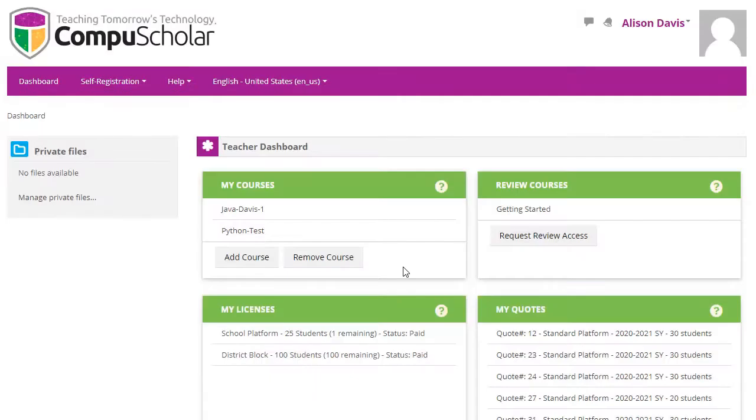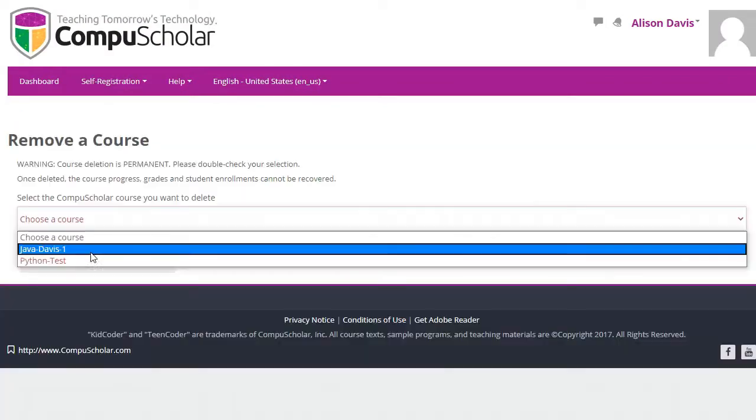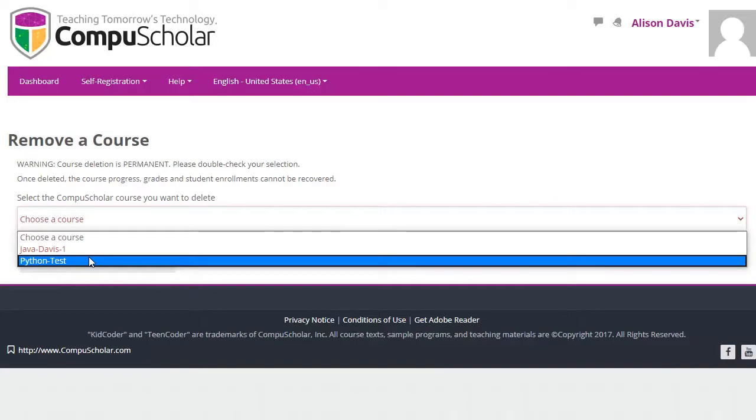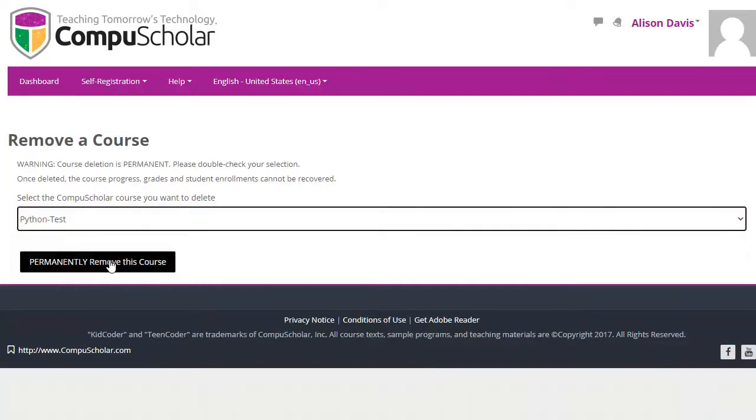Now if you decide you don't want one of the courses that you allocated, you can click on Remove Course, pick the course that you want to get rid of, and permanently delete that course. And of course there's all sorts of warnings here. This is a permanent operation, so don't delete anything and then email us and say, oops, can I have it back? So that is a permanent deletion of that course.